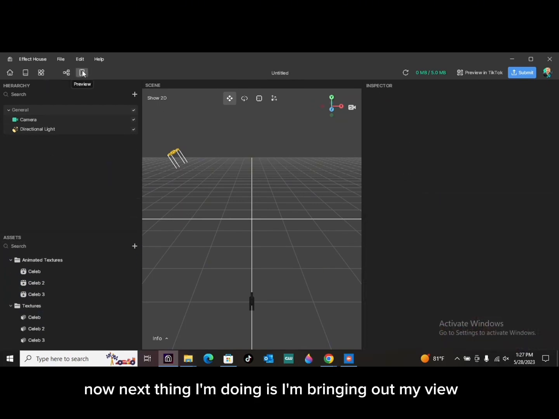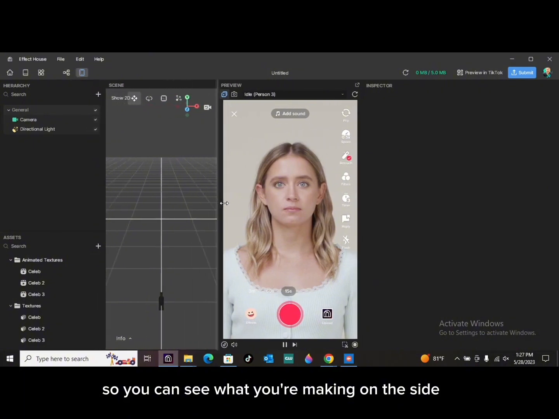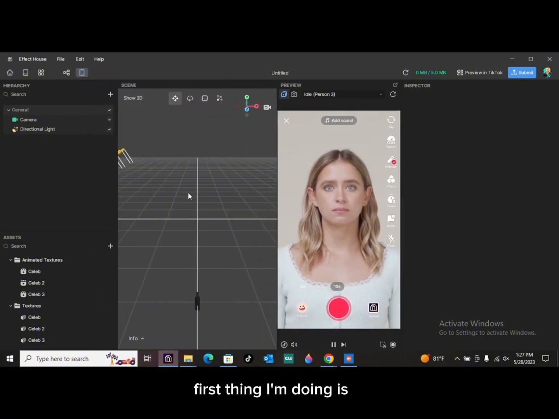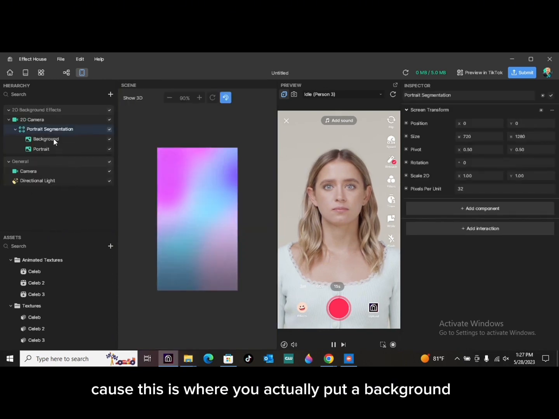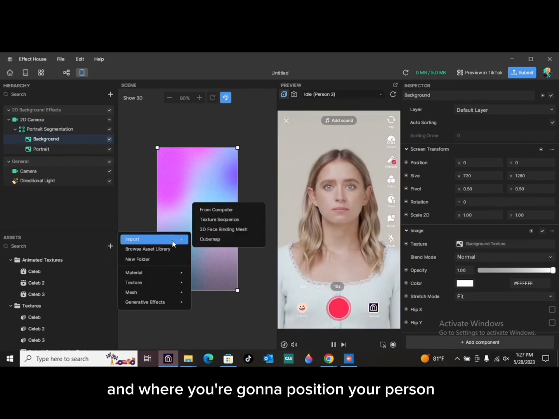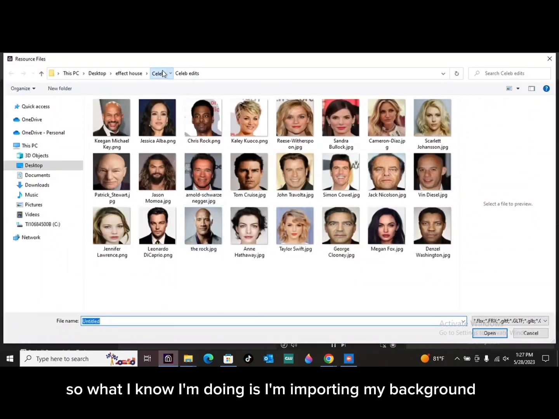Now, next thing I'm doing is I'm bringing up my view so you can see what you're making on the side. First thing I'm doing is I'm pulling up the portrait segmentation. The portrait segmentation is the key point, because this is where you actually put a background and where you're going to position your person. So what I'm doing is I'm importing my background.